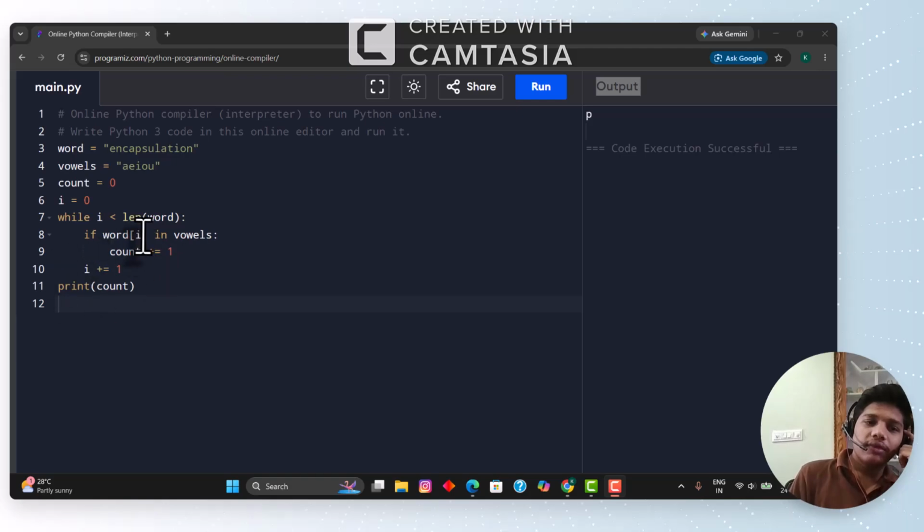When this condition passes, it will be true. For example, what is word at index 0? E, right? Is e in vowels? What are the vowels? a, e, i, o, u. Yes, true. So you go inside the if statement. What will be done? What is the value of count?